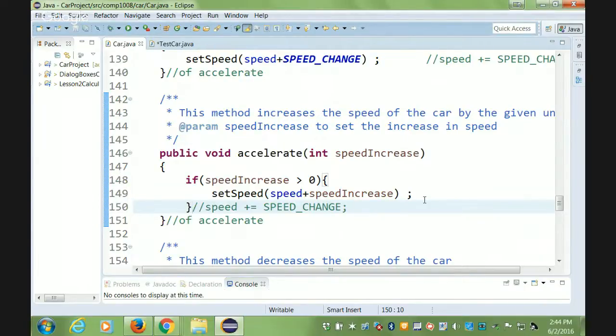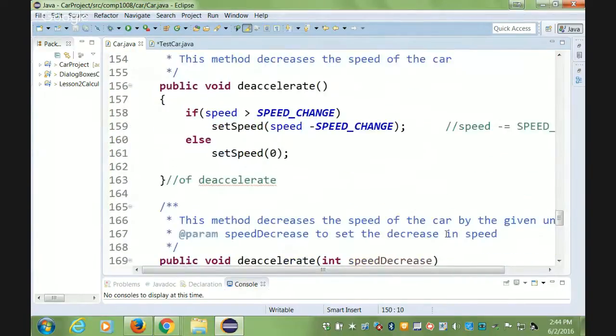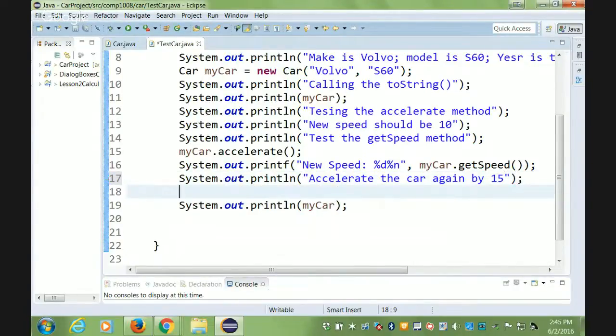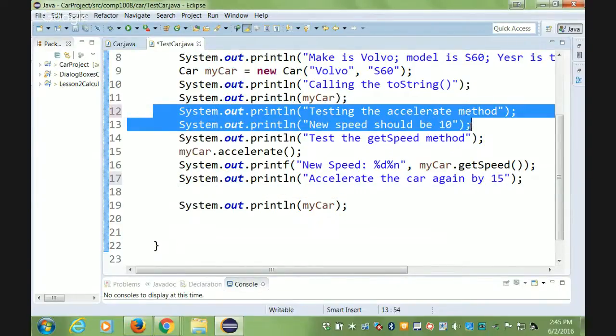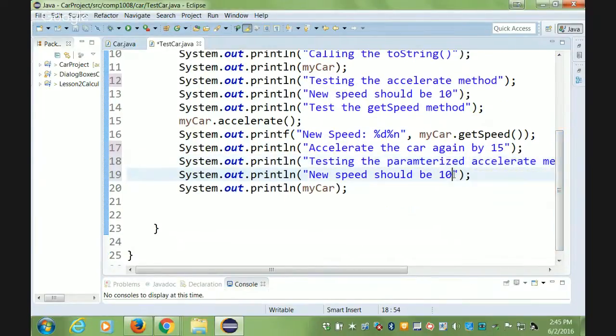Okay, so we did this because the increase in speed or the decrease in speed has to be a positive number. That's what we've said. Which means we have more work here. Accelerate the car again by, let's go 15. And then we are going to call the other one. So testing the overloaded or the parameterized, that takes a parameter. New speed should be how much? 25. Show it again. So the new speed, show again.